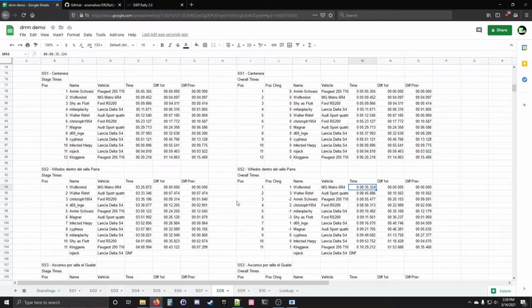Okay. I don't know how much people look at this. I do share these, but in general, I just post pictures of the final stage times and the standings. So if you want detailed stage information, I do share these spreadsheets. You can also see things like I put in position change. So Walter Rawl gained 3 positions here.